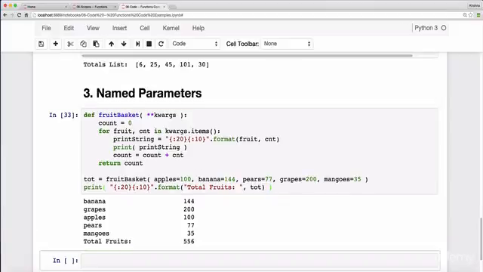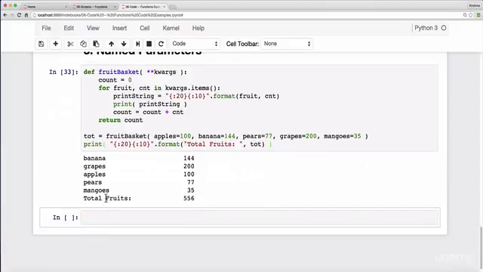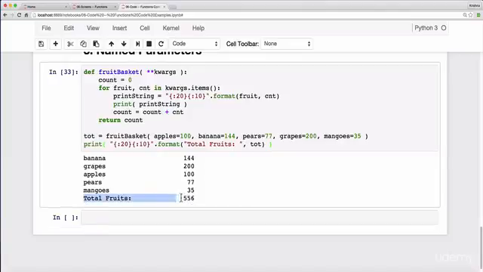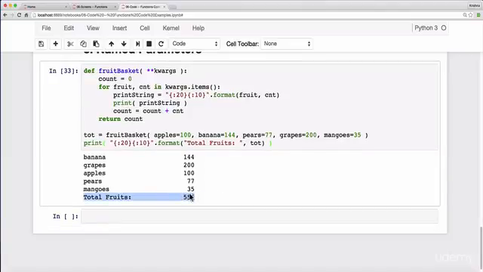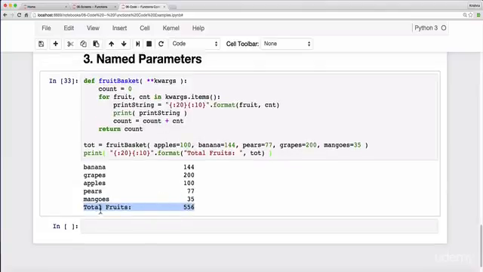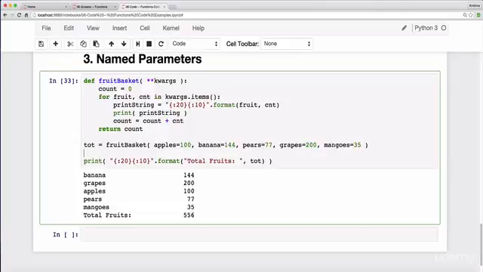If I execute this, it's better now. There's total fruits and 556. But one thing we can do, we want to separate this. We can put a space here. We can put a print statement, or we can put a line. Let us put a line.